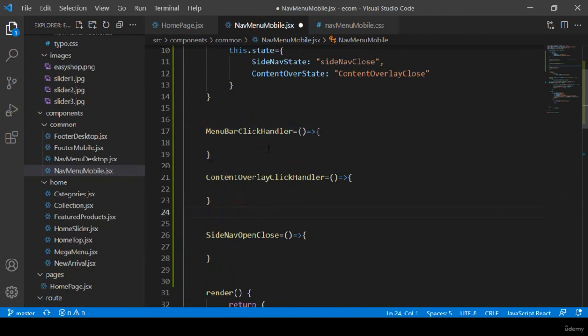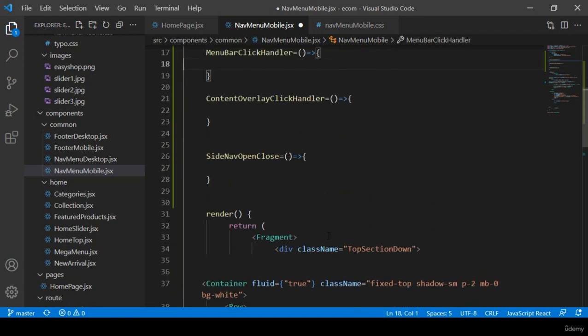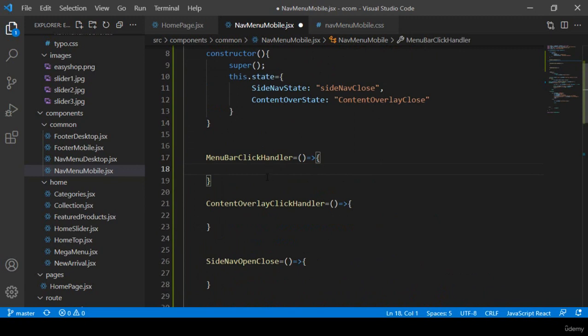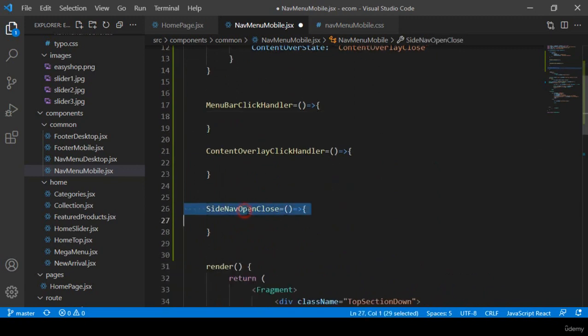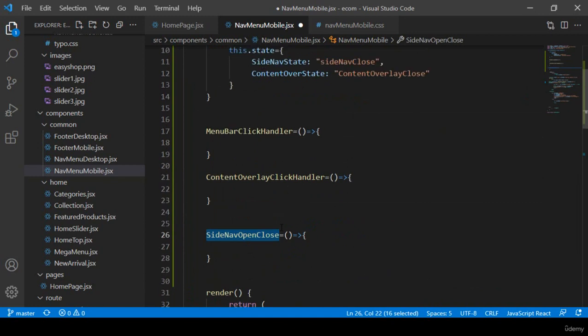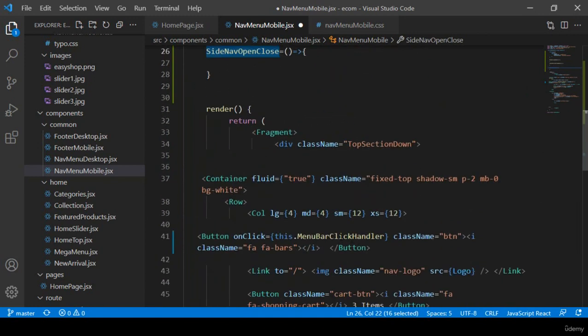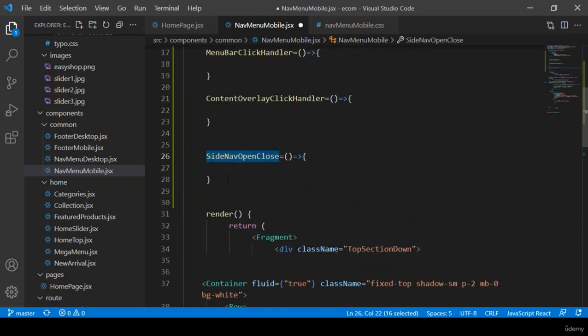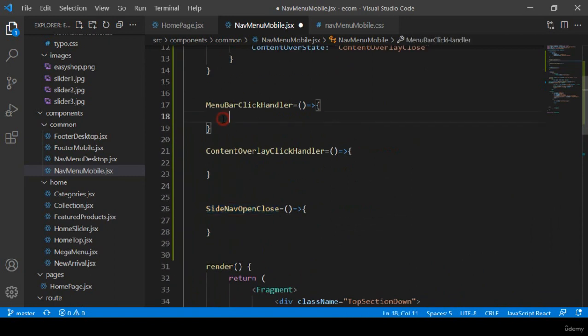In that particular area, what exactly it should do: there is a menu bar click handler. So when you click the menu bar, then that will be executed. What will be executed? Our this method. So into this method area I want to put some of the actions. First of all, when you click this button, this method will be executed. So I want to load this method in here, this and then our method name, right?